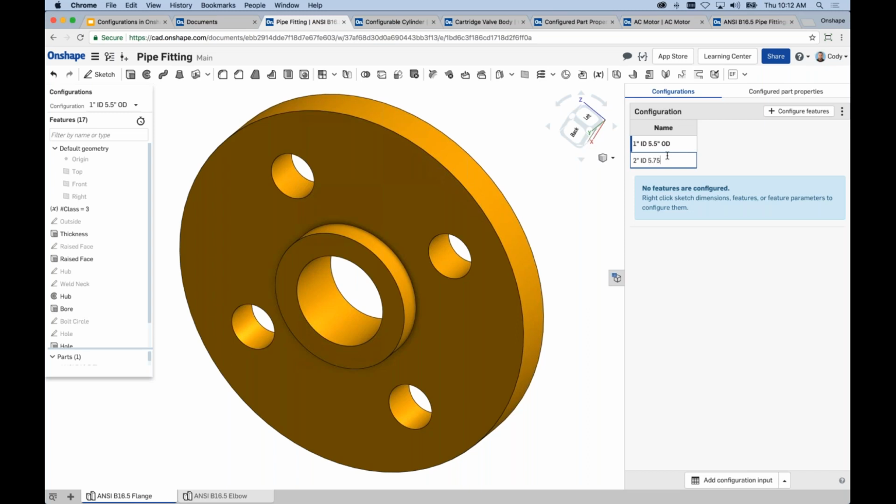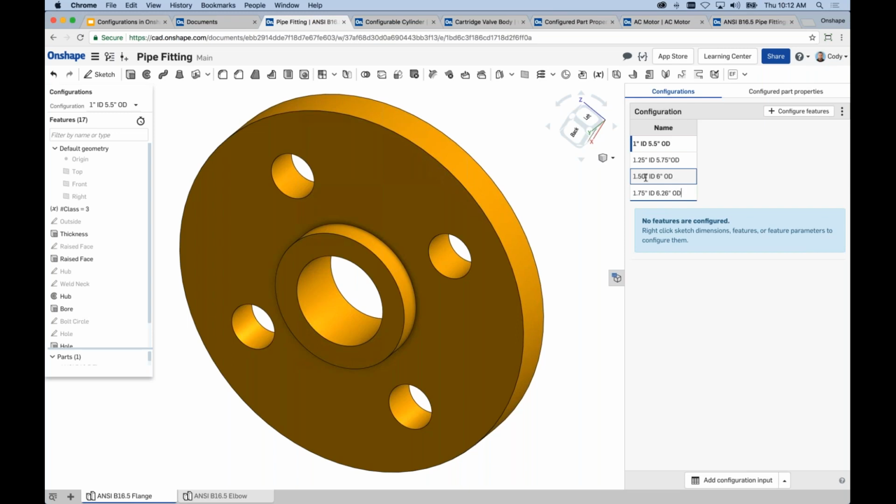Now, let's make this 5.75 OD, okay? And so this is, again, very similar to what you might do in an old CAD system where I'm literally just filling out individual names and then inputting parameters for each, right? So we'll say 6-inch OD, okay? And we'll say 1.75 ID, 6.25-inch OD. Right? So I've essentially listed 4 configurations that I want. And these are just names. I'm just simply typing in the names that I want for my configurations.